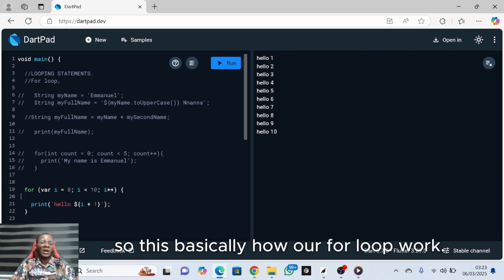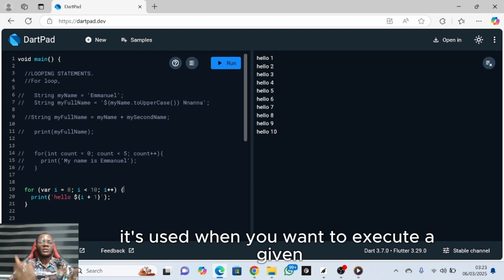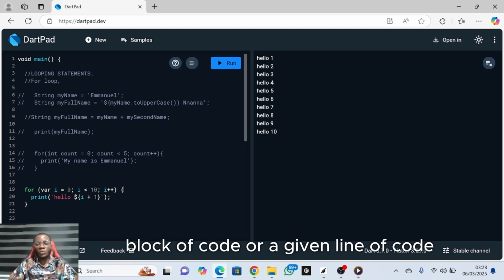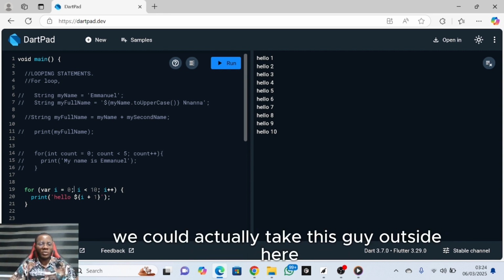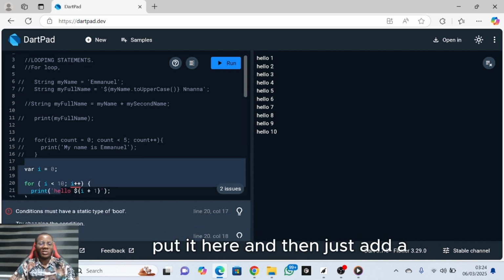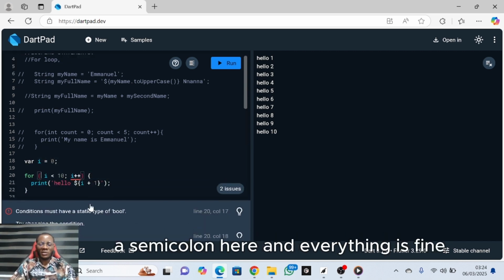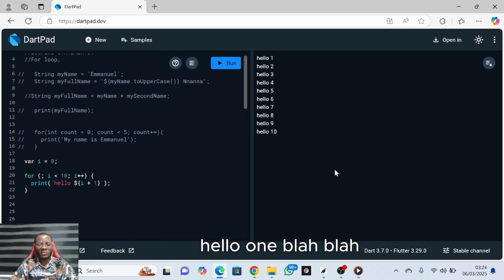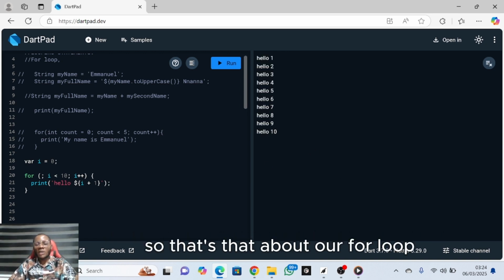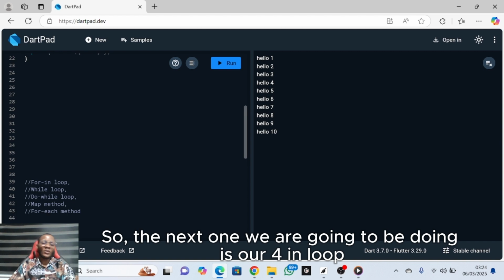So this is basically how our for loop works, right? It's used when we want to execute a given block of code or a given line of code a given number of times. That's where we use a for loop. Just like we saw earlier, we could actually take this guy outside here, put it here, and then just add a semicolon here, and everything is fine. When I click on run, everything is still going to go fine. Hello 1, blah blah blah. So that's that about our for loop. So the next one we are going to be doing is our for in loop.